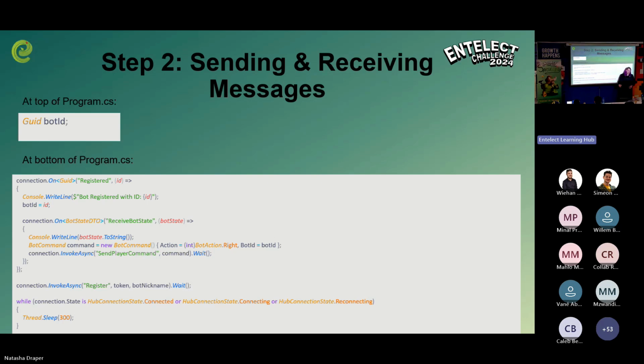Then, after all of the handlers, we're going to invoke the register method and give it our token, which we got from our environment, and our bot nickname. So then this is basically just going to tell the game engine, hey, I'm connected, I'm a bot, this is my nickname, this is my token, and then the game engine knows about your bot.